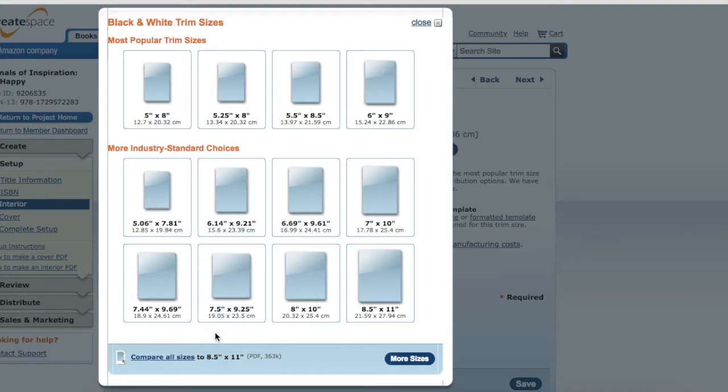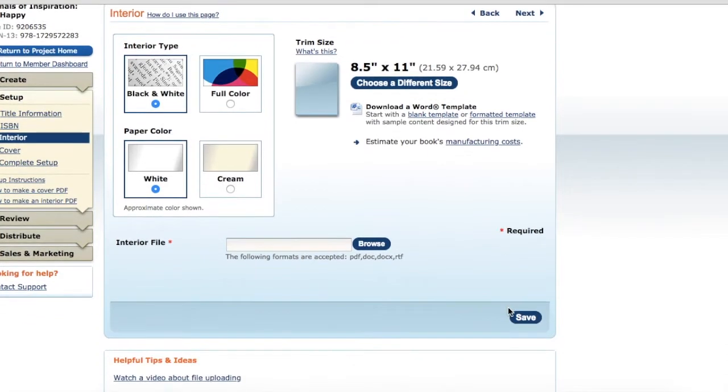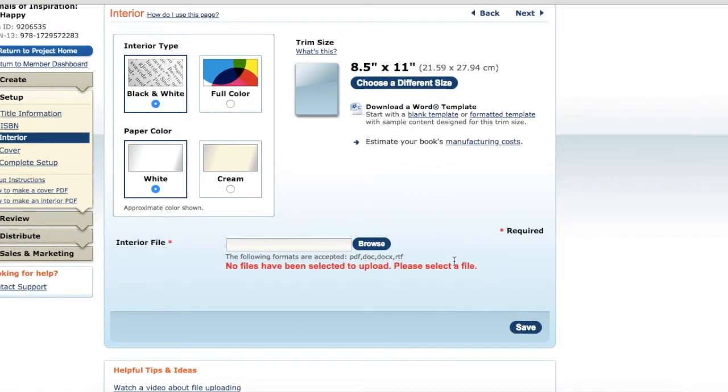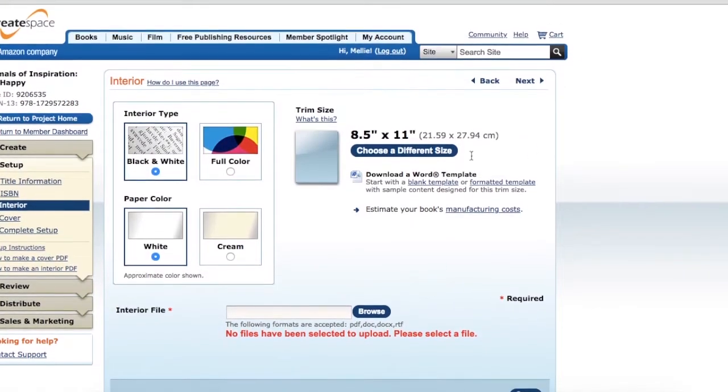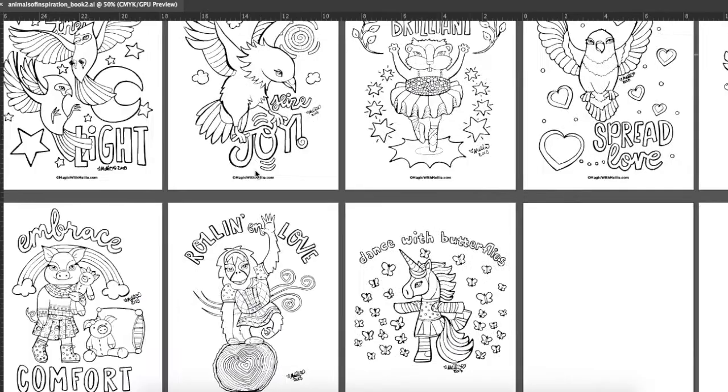Here you can see I'm choosing a different size. I'm choosing the 8.5 by 11 because I did double check, and that's what my other coloring books were set at. Paper color white, and then I usually just download the blank Word template. You can just click on any of these links so that I have that on my computer. From there, I'm saving my project. Oh, and it won't let me save because I don't have an interior file yet, but the project's already begun to be set up, so I can close out of that pretty easily.